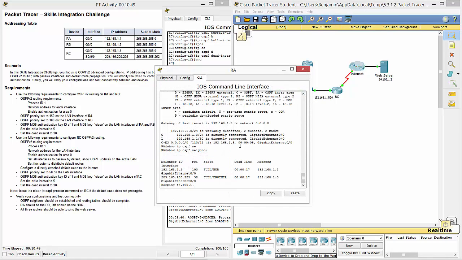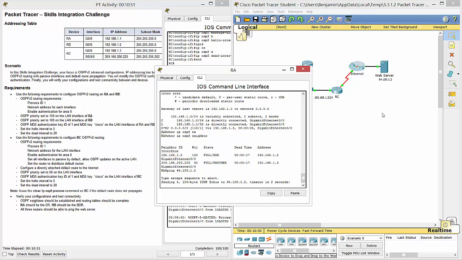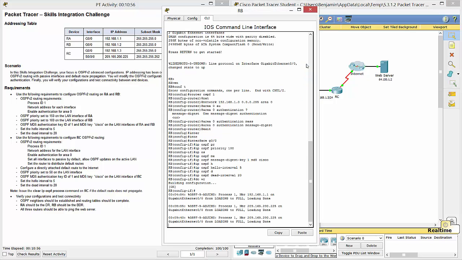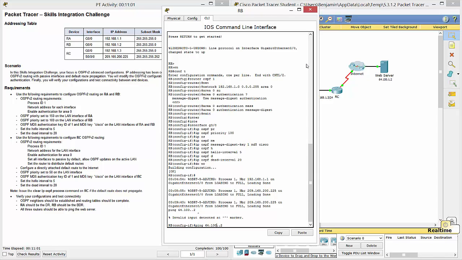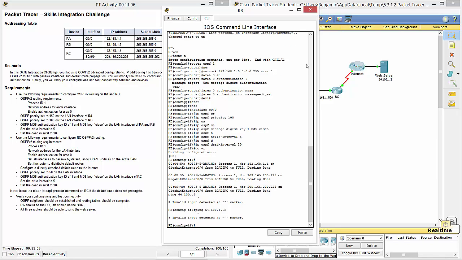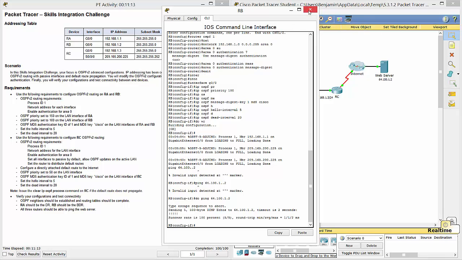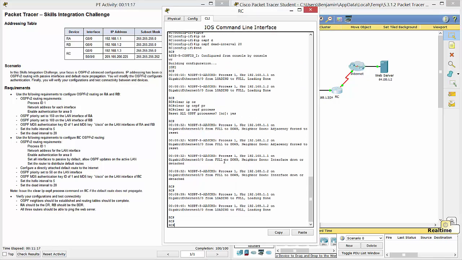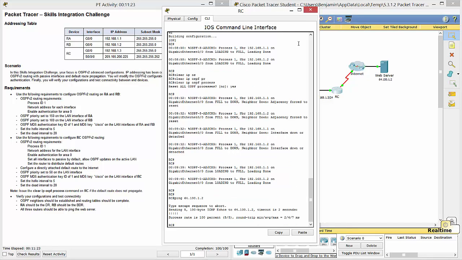Ping 64.100.1.2. Yay, router A can ping. Oops. Oh, do ping 64.100.1.2. Okay, router B can ping. And of course, if router A and router B can ping, router C probably can too, but let's just make sure. And looks like router C can ping.